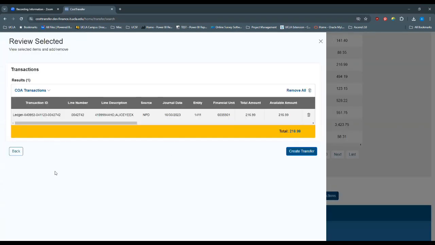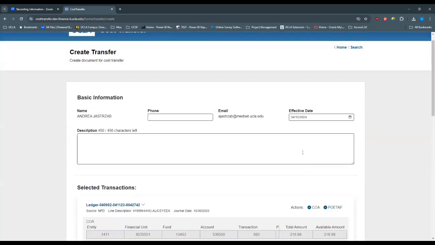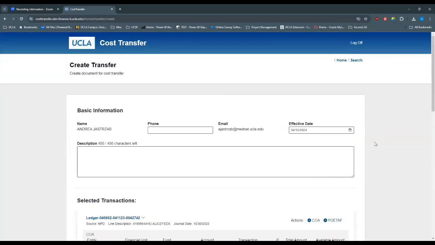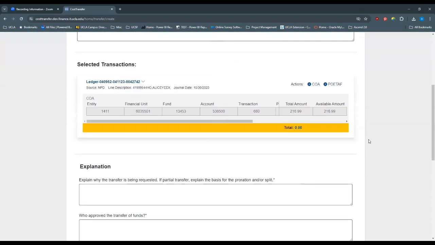And if I had selected multiple transaction lines, they would all show up in here, but this is basically just an additional step to say, is this the stuff that you want to adjust? And so if I confirm that that is correct, I'm going to click Create Transfer. And it brings me to this form. So the first thing I'd want to do is fill out this basic information. It's going to pre-populate my name, my email address, and today's date for the effective date.